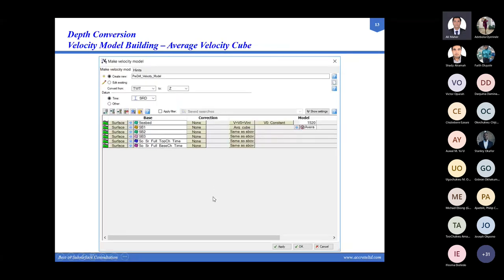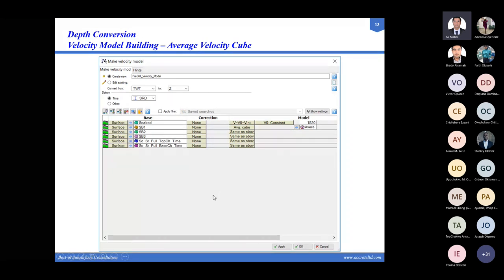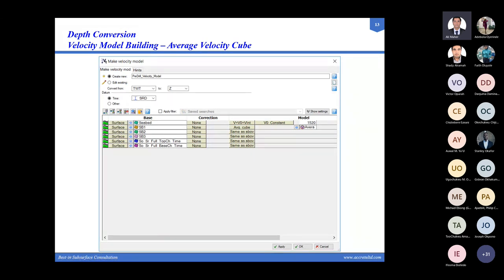Another thing we'll go through is depth conversion. Actually, from here we don't have any information to be used for depth conversion, because for depth conversion we can use the check shot data and the well markers. But in this area, we dealt with it as there are no wells in this area.